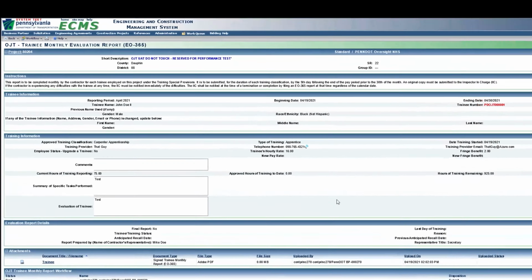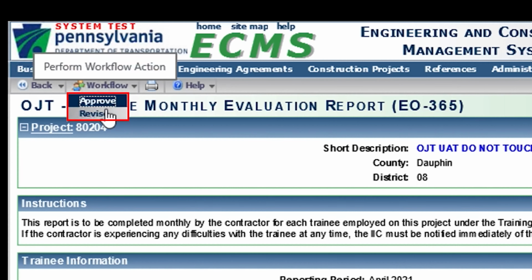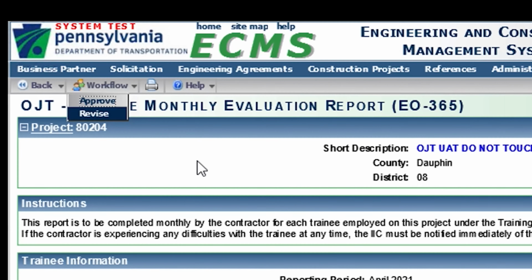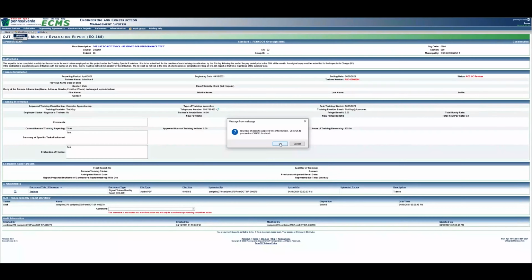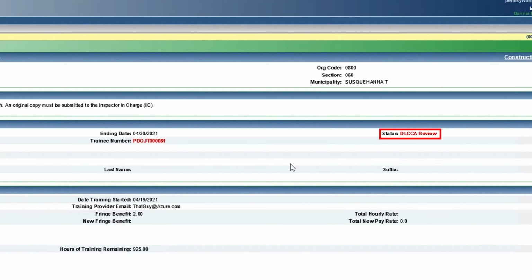That being said, all I would do at this point is go to Workflow on the gray toolbar and either click Approve or Revise. If I chose Revise to kick it back into a revision status, of course I would have to enter comments, but I'm not going to do that now. I'm simply going to click Approve, and the status goes from IIC review to DLCCA review.